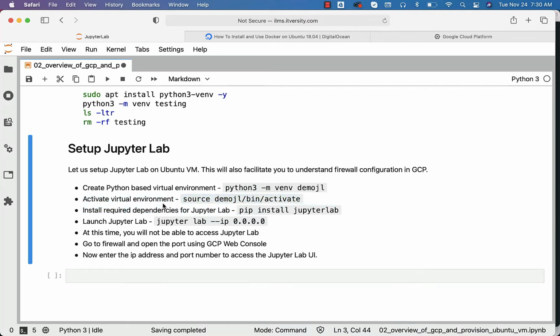Then we have to install the required dependencies. For now, we will be installing only Jupyter Lab. This is how you can take care of installing Jupyter Lab. It will also install all the third-party dependencies of Jupyter Lab. Even though we are only installing one library, you will see tens of other libraries being installed because Jupyter Lab is dependent on multiple other libraries.